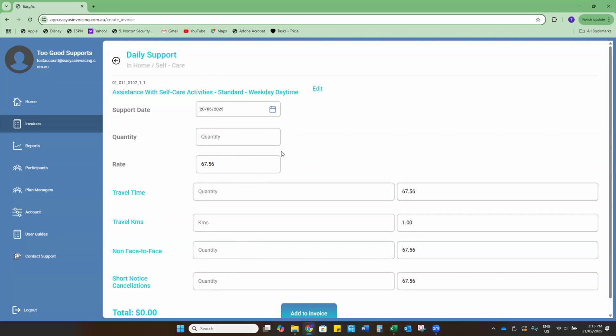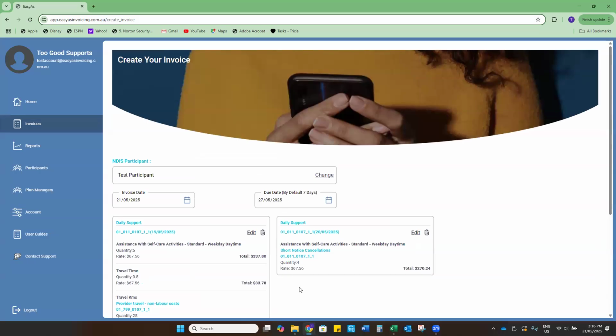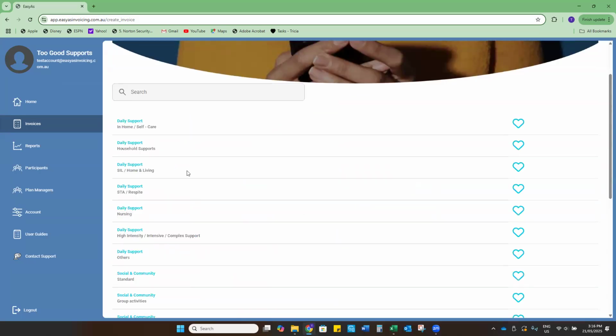So we wouldn't put any support hours up here because we haven't supplied any actual supports. We wouldn't claim any travel time or kilometres because we haven't travelled anywhere. But we will put 4 hours in here because it was a 4-hour shift that was cancelled, and we'll add that to the invoice. I'll just add one more type of support to the invoice.